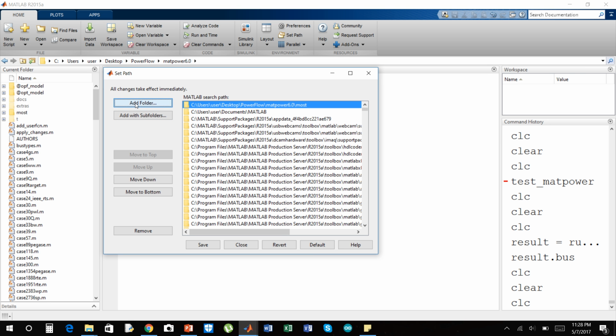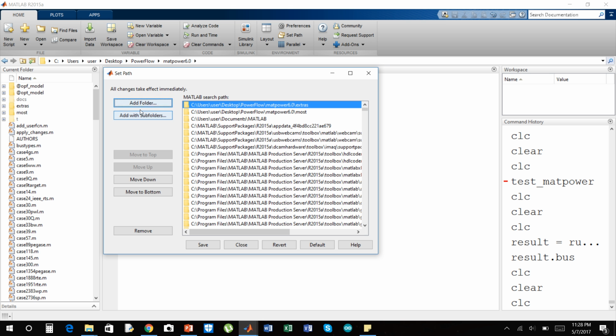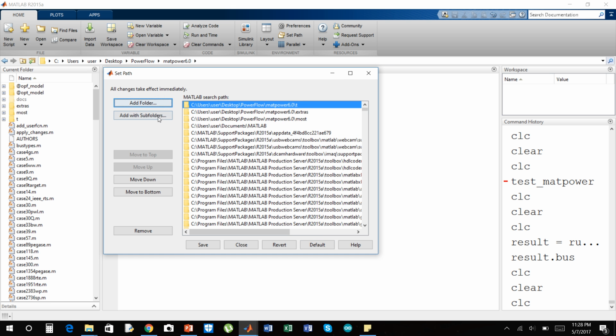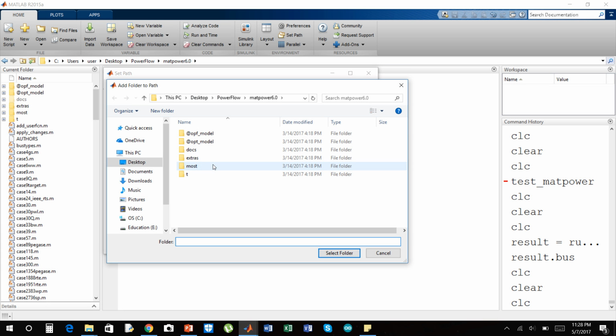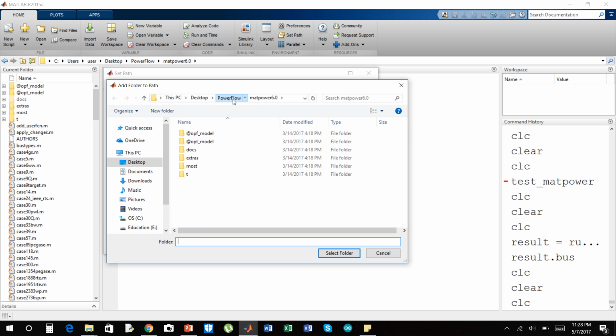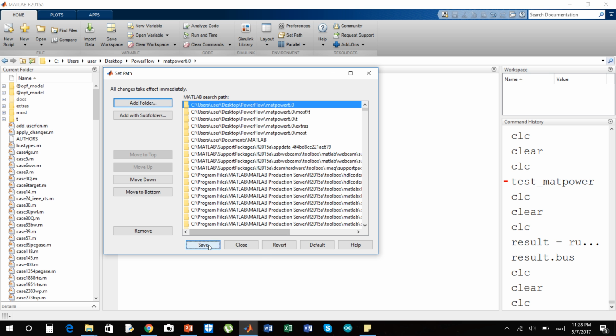One is done. Next, click on Add Folder again and select extras, select folder. Two done. Again Add Folder, select t, select folder. Three done. Again Add Folder, click in most and select t, select folder. And the last one is the MATPOWER 6.0 folder itself. Select this one and save it.